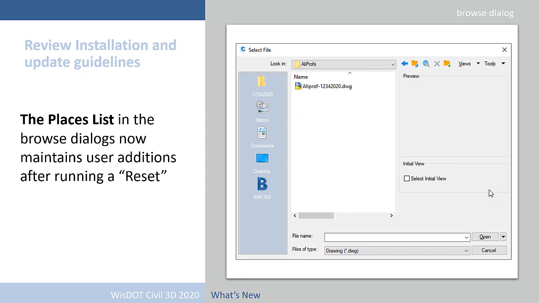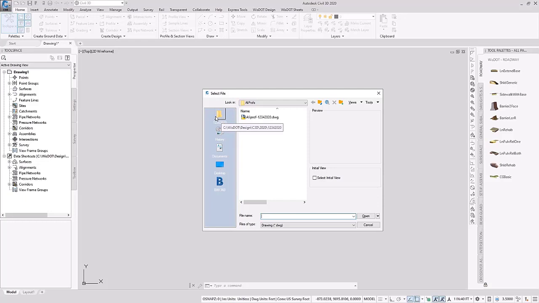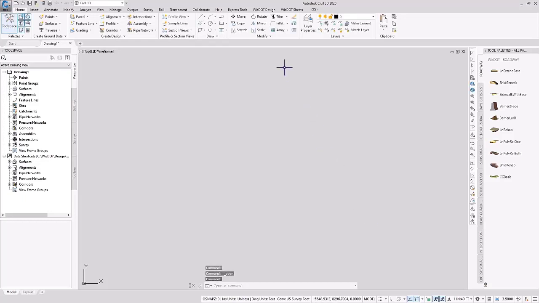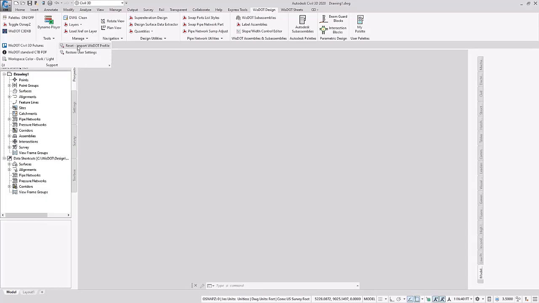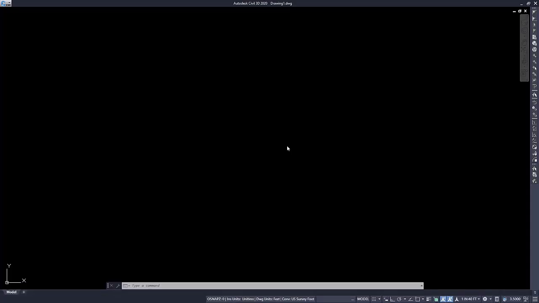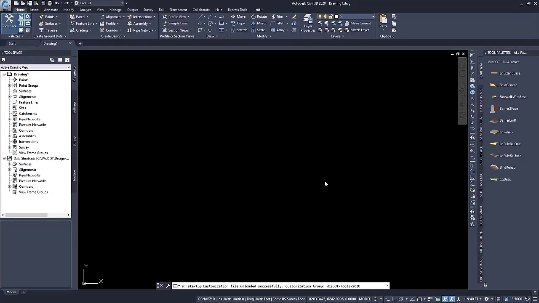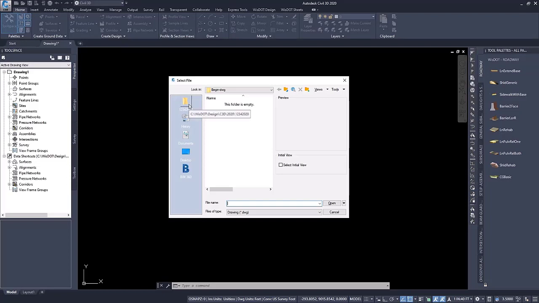Another item is the Places list in the Browse dialogs now maintains user additions after running a reset. This is done automatically as part of the reset process and requires no user interaction. In this short demonstration, we'll take a look at how the Places list automatically gets saved and how the Restore User Settings works. Here we have the Places list saved, and now we'll go run the reset. Once Civil 3D comes back up, we'll take a look at the Places list, and you'll notice that anything that you have saved, it has restored.